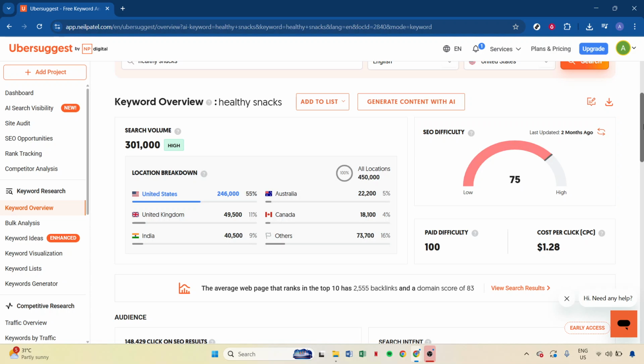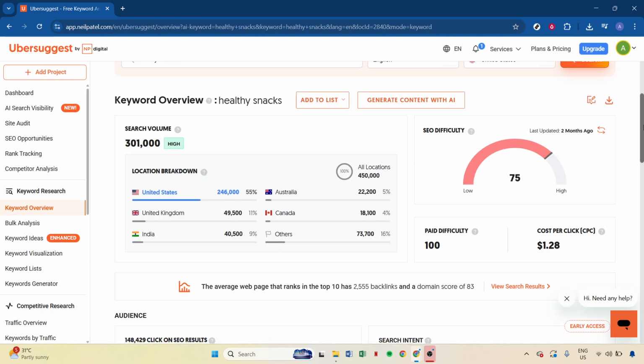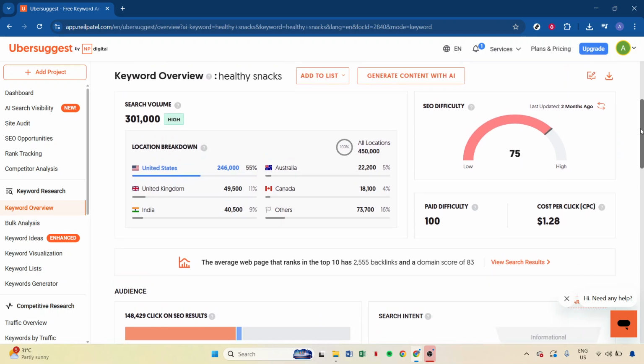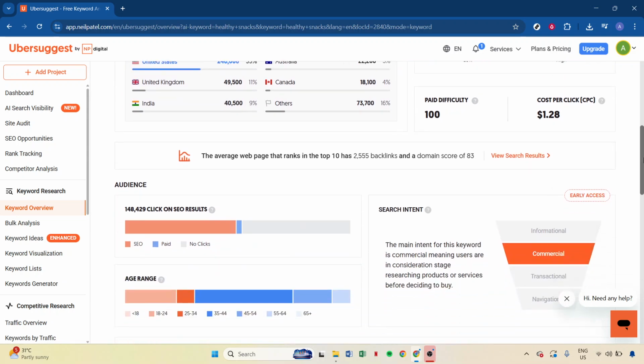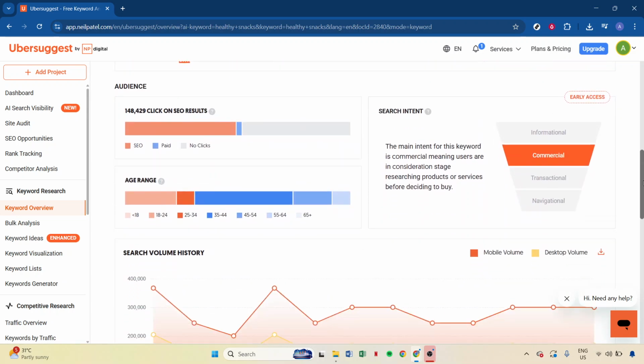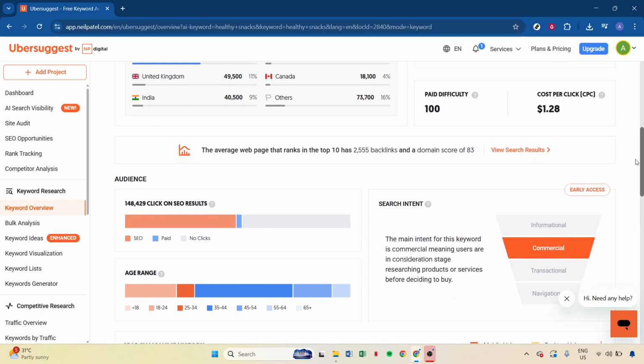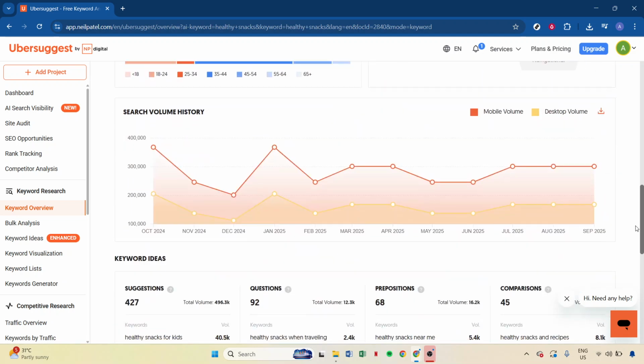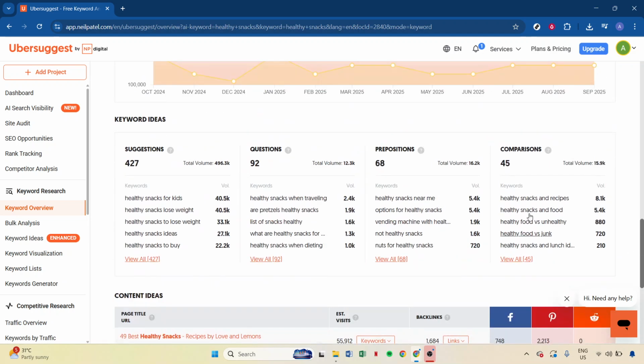If you're eager to explore even more ideas, Ubersuggest offers an option to enrich your keyword list. By clicking on Keyword Ideas, you'll uncover a plethora of related and question-based keywords. This includes variations like easy, healthy snacks, broadening your scope and offering new angles to target in your content strategy.